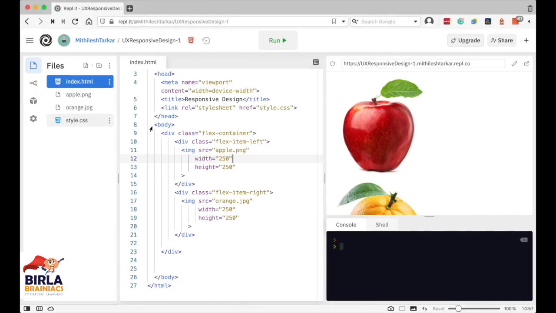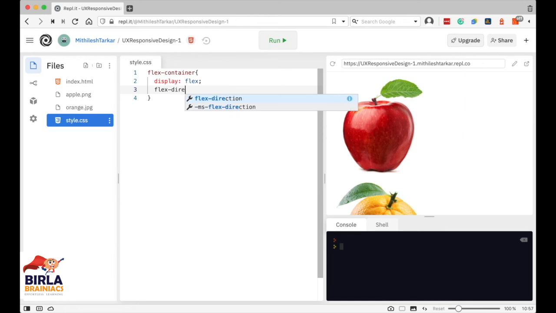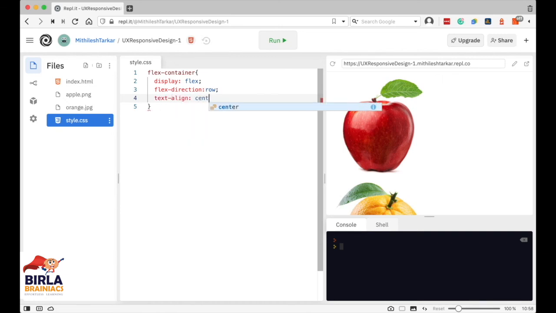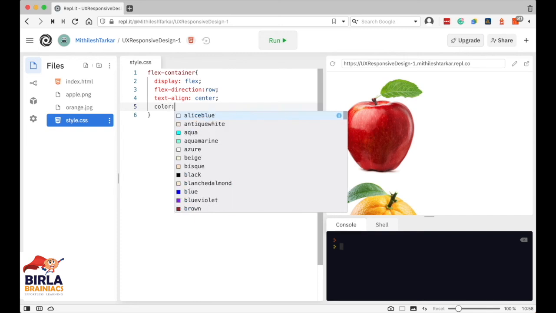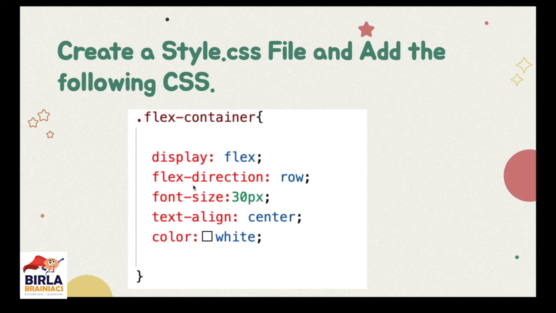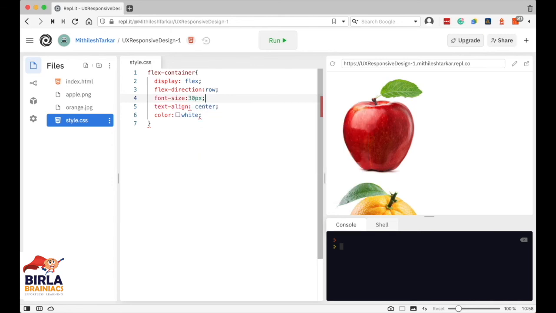I already have a style.css file which I have created, and I have linked it in my index.html. So we'll go here and say flex container, we'll say display flex, then flex direction will be row, then text align will be center, and color will be white. So that's it, I think. Yeah, so we missed font size. Let's add font size as 30 pixels.